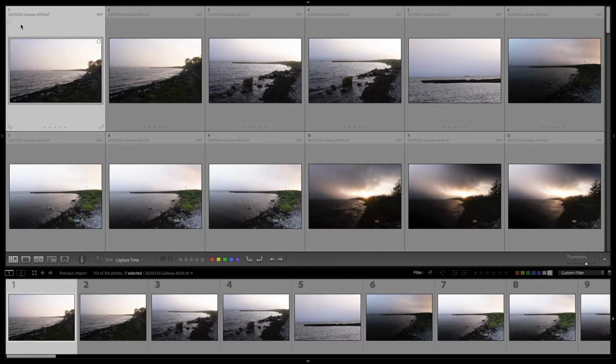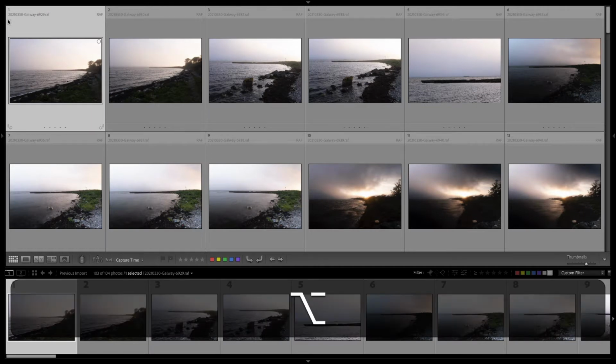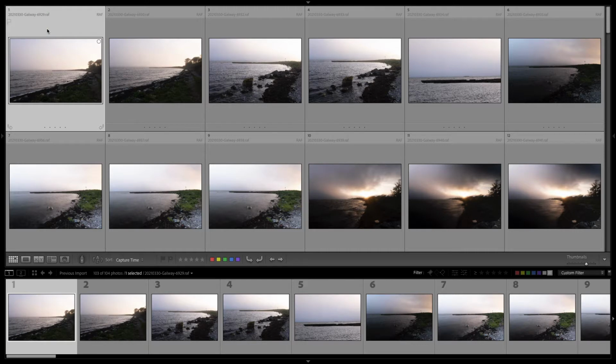We can also see it in the cells. If I click that, it'll flag it. If I click it again, it'll unflag it. If I hold down Option or Alt and click it, it will reject it. Basically the idea is that it allows you to say yes, yes, yes, yes really quickly.